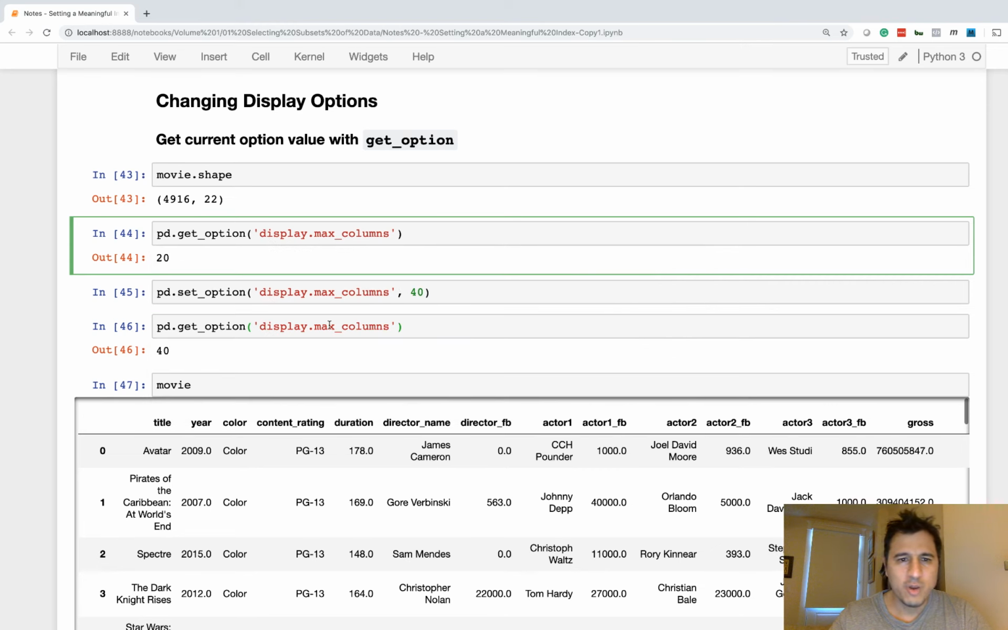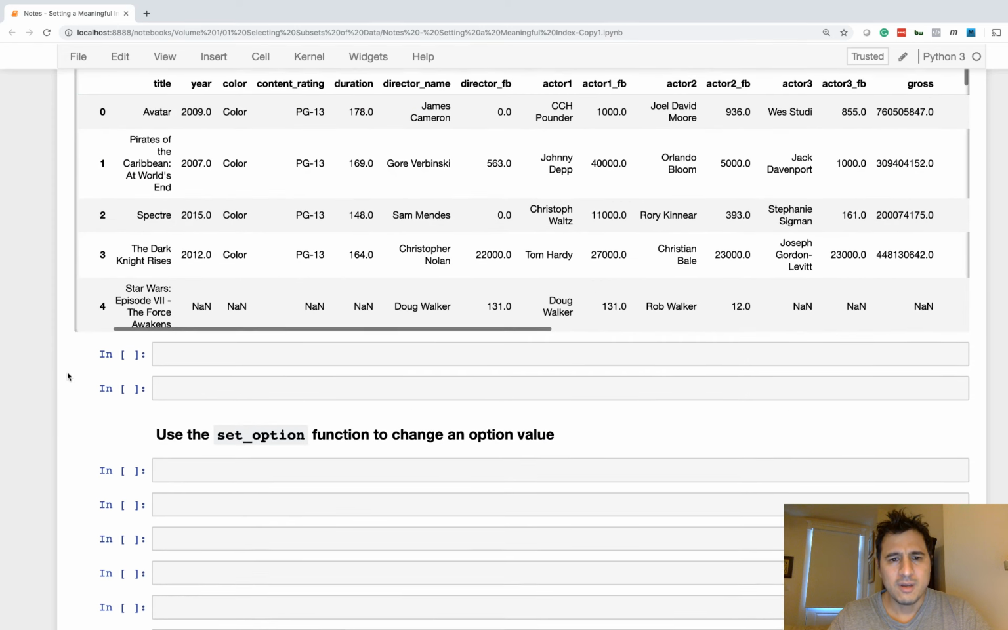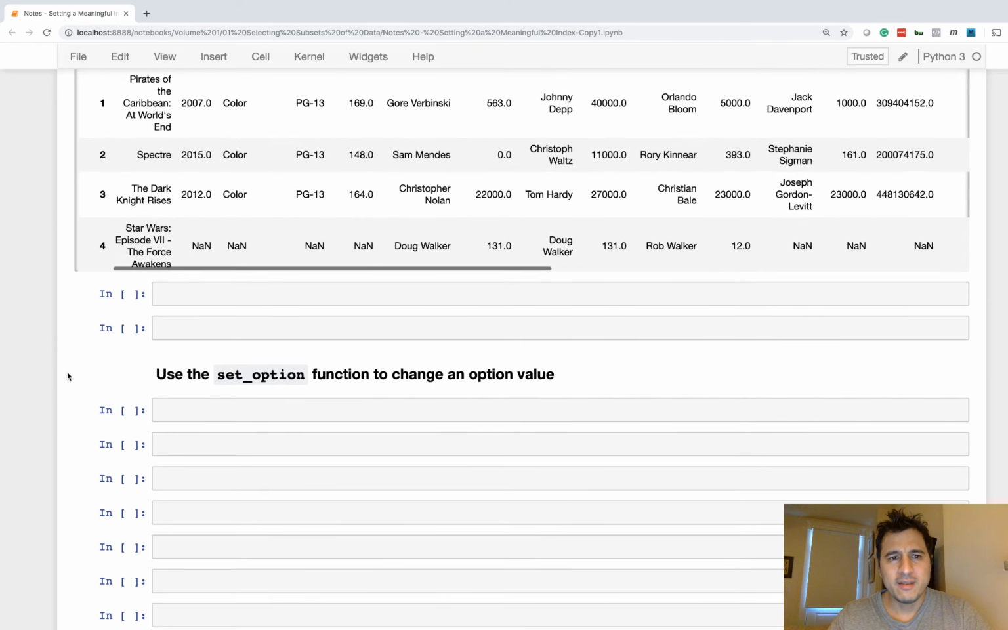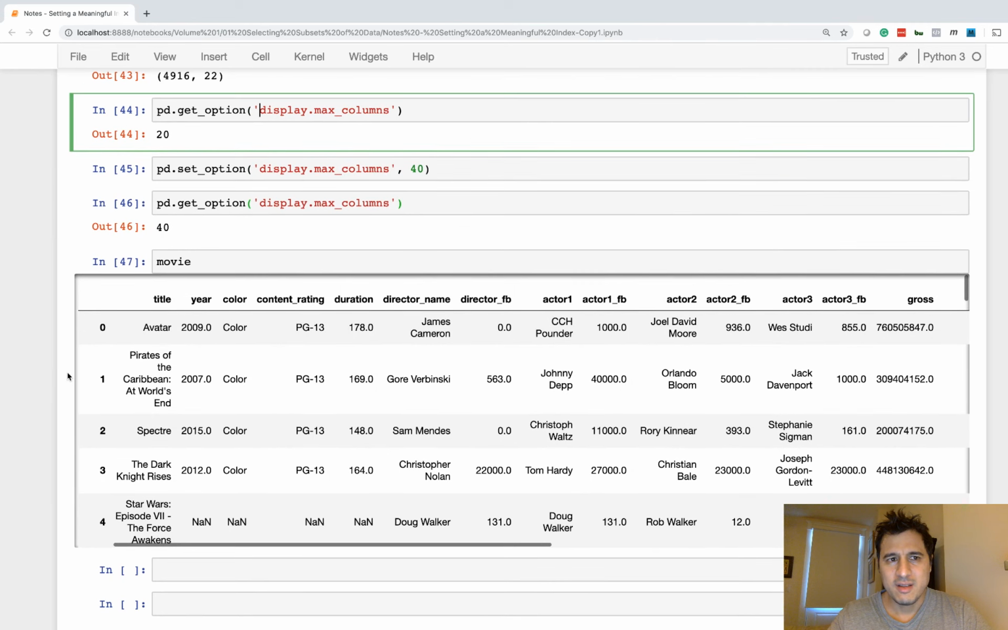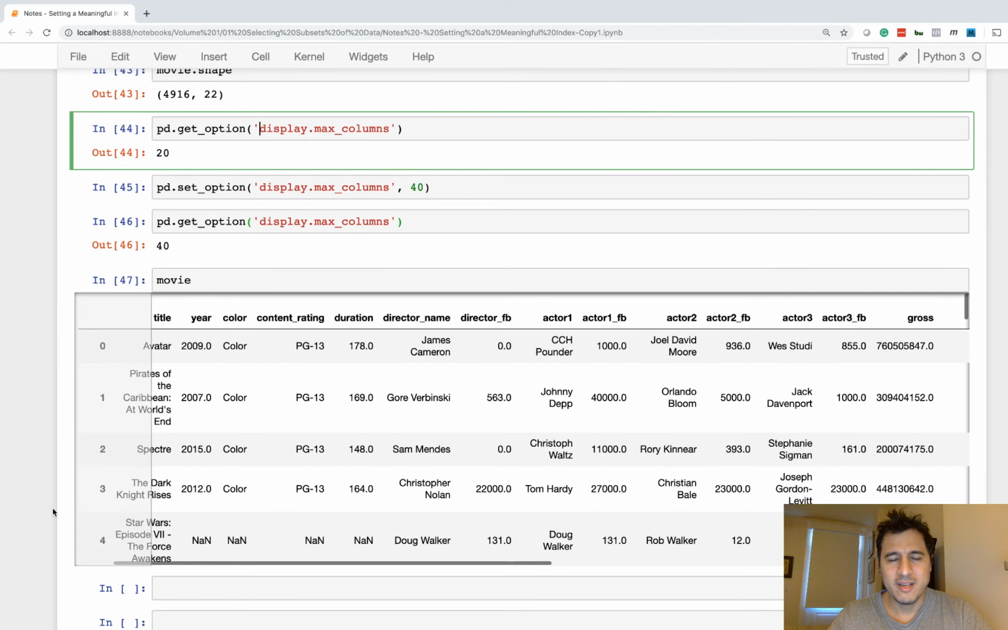But to be honest, this is one of the only options I typically change, this max columns. I almost always change this one because it's very common to deal with data frames that have more than 20 columns by default. So that's a good one to change. All right, so that completes setting a meaningful index.